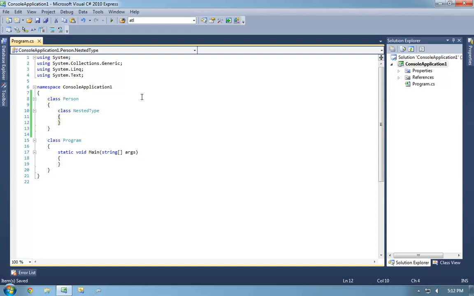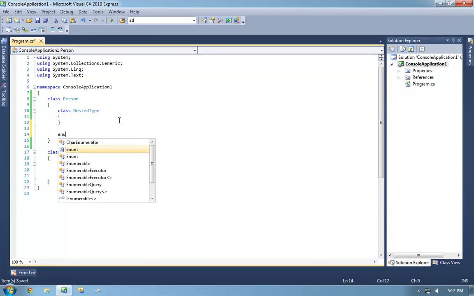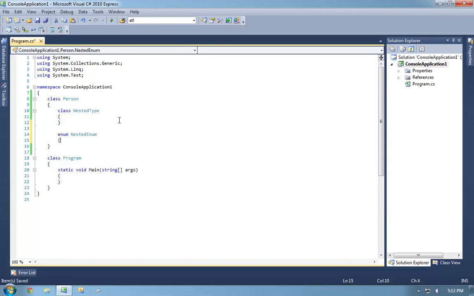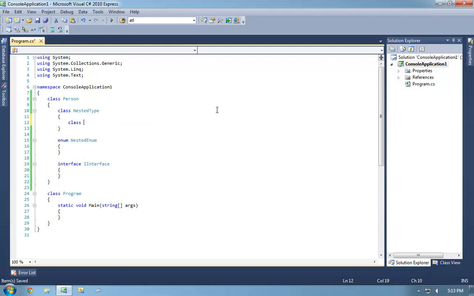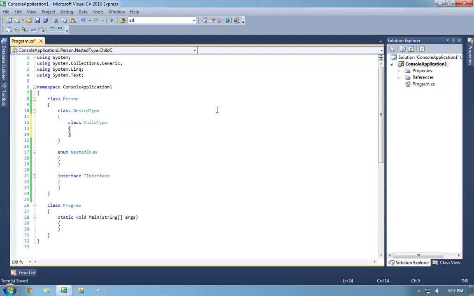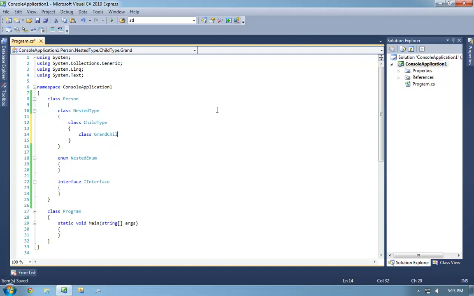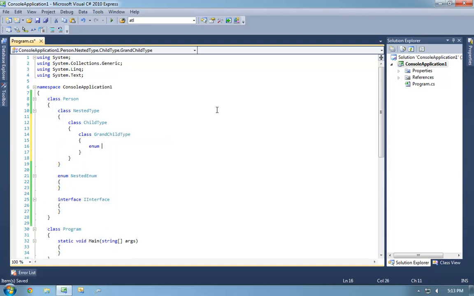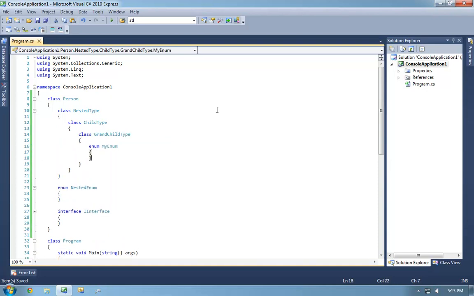we did talk about this last week, but in C# we can nest types within each other. So you can provide a class or an enum or an interface inside of a class, and you can nest them indefinitely. So I can have child type, grandchild type. What about struct? My enum. Yeah, you can add structs in as well.